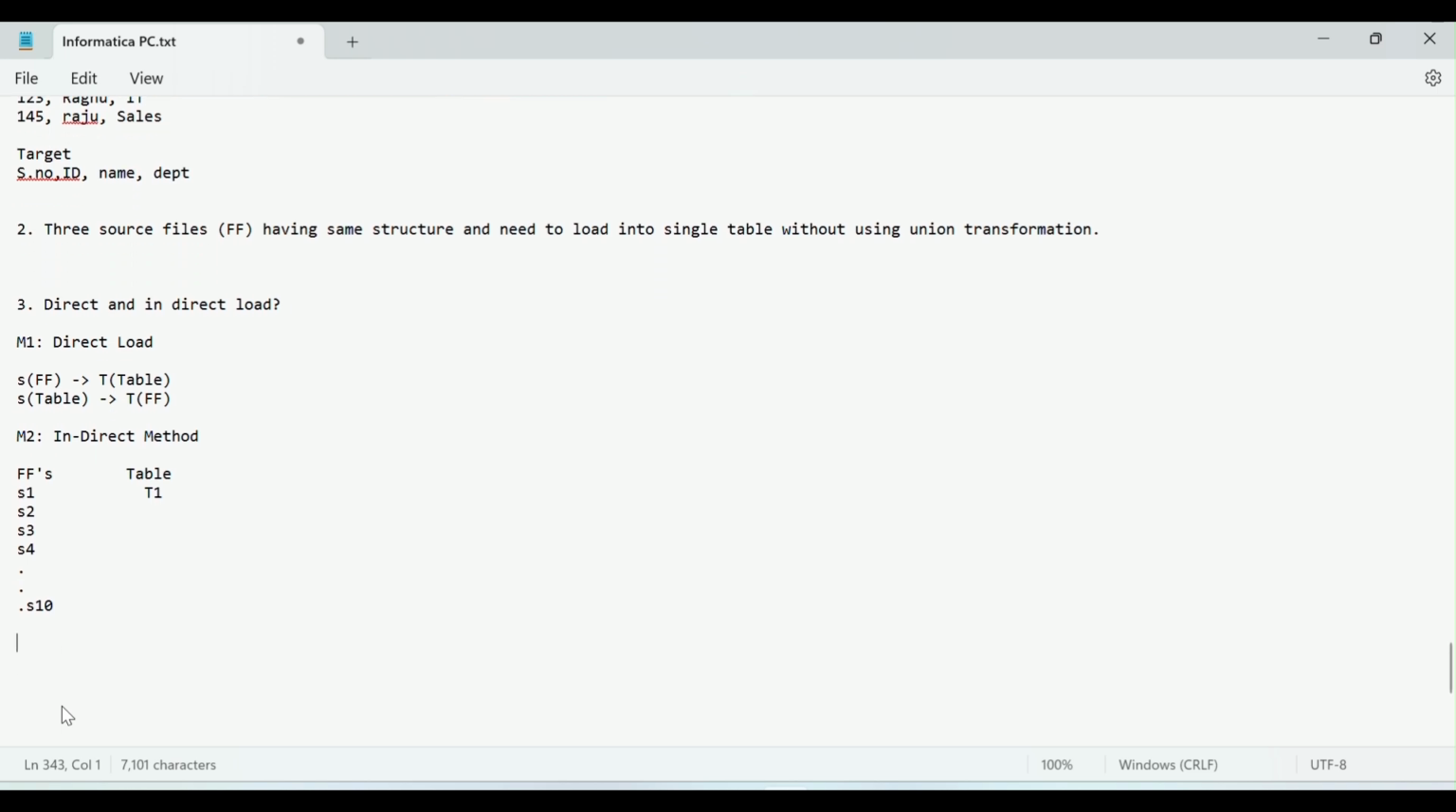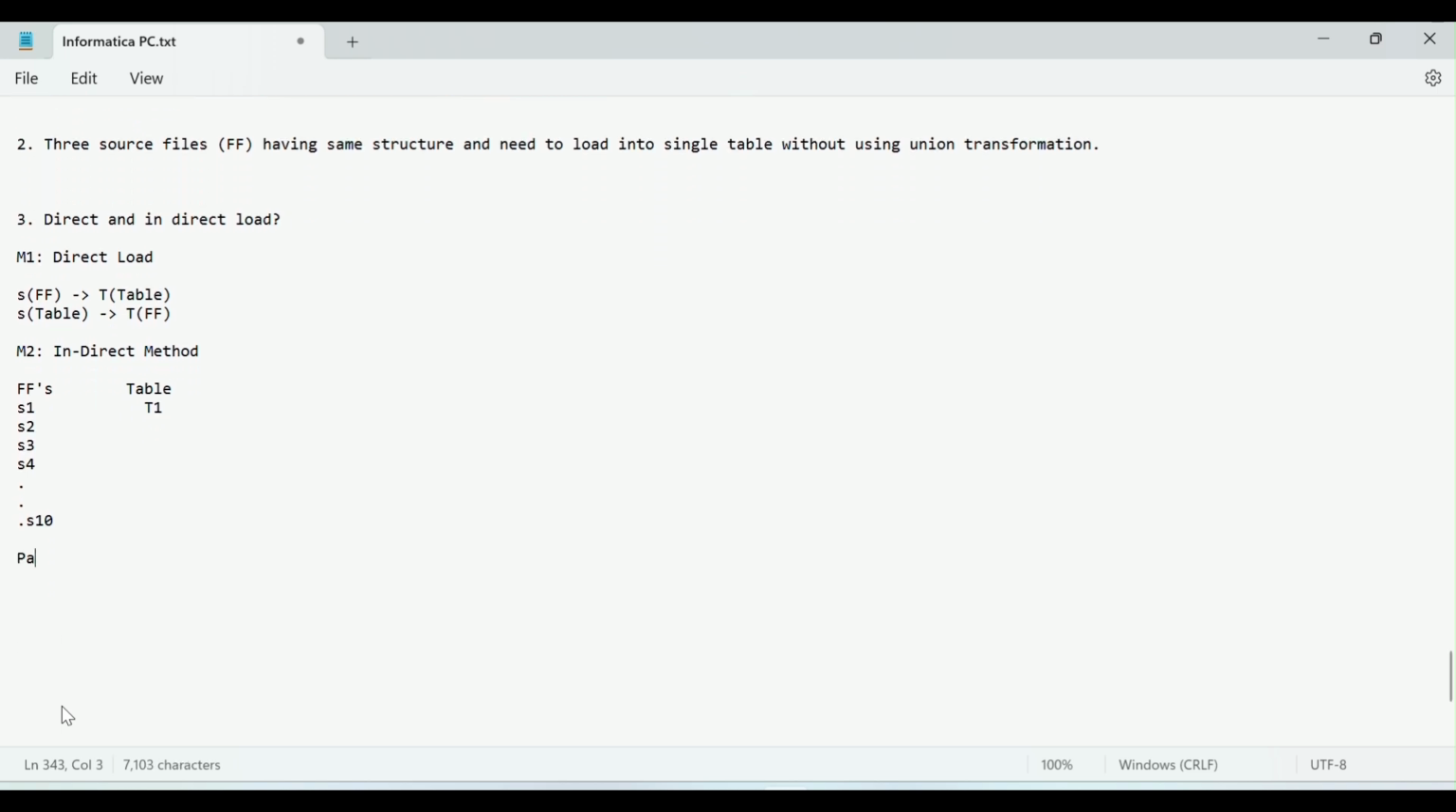How we can implement this indirect method is, let's say in some path the files arrive, a source file path. In real time, we'll have inbound and outbound. Inbound is where we receive the files; outbound is where we transfer the files. Inbound means Informatica will receive the files from upstream. Outbound means downstream teams will pull the files from our outbound directory. So in real time, that is the scenario.